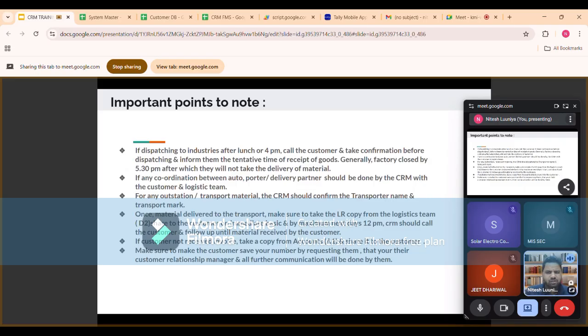know. So if you're dispatching the material to any industries after lunch or 4 p.m., the CRM should call the customer and take confirmation before dispatching the material, because generally the industry closes by 5:30 p.m. So you have to inform them the tentative time it will take to reach the customer's place. Also, you need to check whether the customer will unload, or do we have to book a helper in the portal, which will be paid, which the customer has to pay extra for the helper.